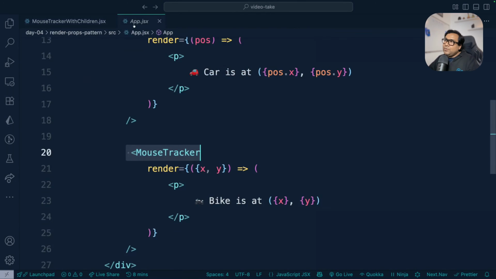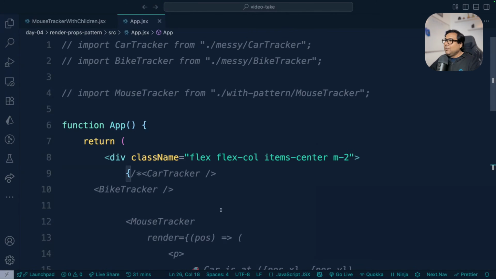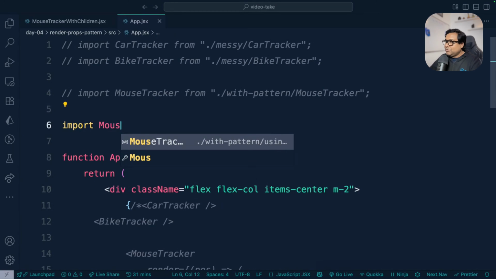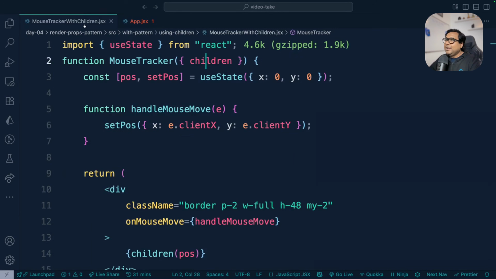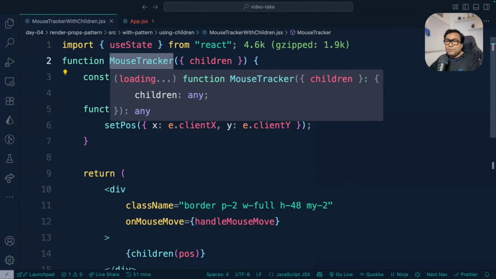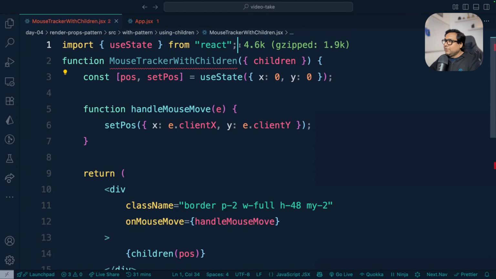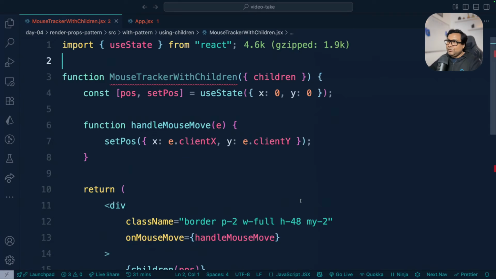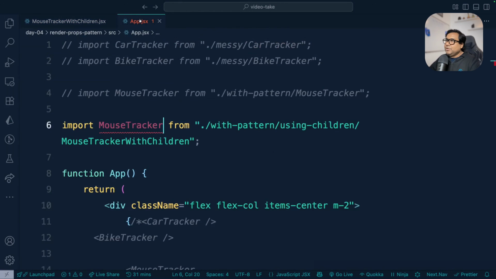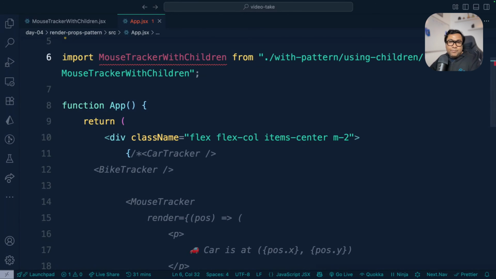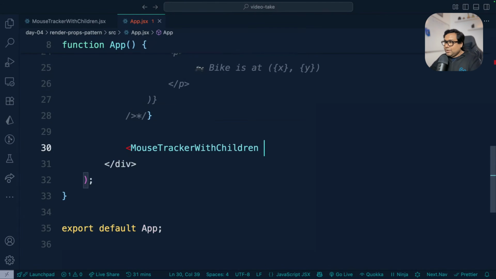So now we are going to come to the App.jsx file. Now we are going to import MouseTrackerWithChildren. And for better reusability, as I've copied that, I'll rename it to MouseTrackerWithChildren so that we can identify it properly. And I'll be exporting also MouseTrackerWithChildren. And here also I'm importing it as MouseTrackerWithChildren. Okay. Now I have to use this simple thing, MouseTrackerWithChildren.